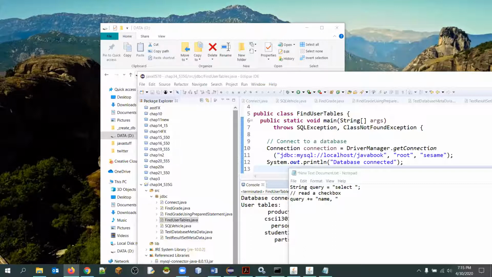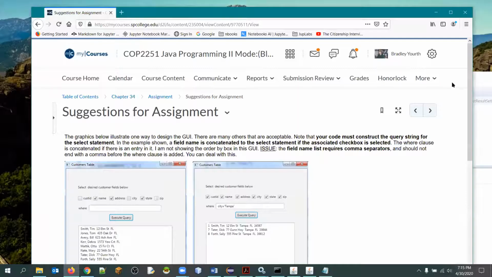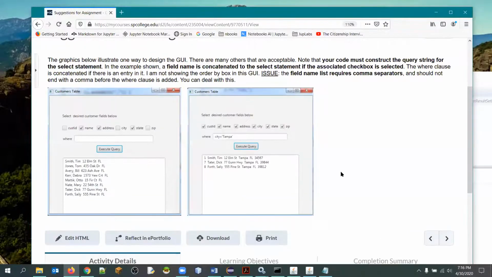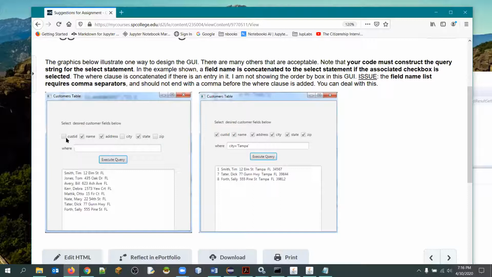Okay, I do have something I can share with you. Here's an idea. It's not a particularly great one, but here's the GUI. And as you can see, we've got checkboxes for the fields. And here's a text box for the where clause. Now this is missing the order by. So we also need, I guess, radio buttons for order by, since there's only 2 ways to go for ordering.